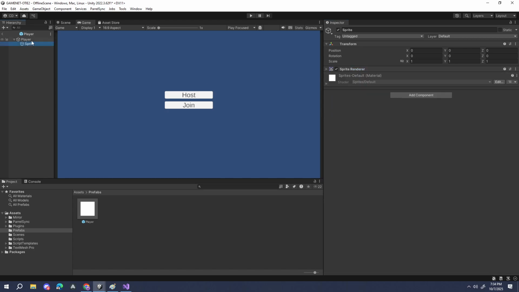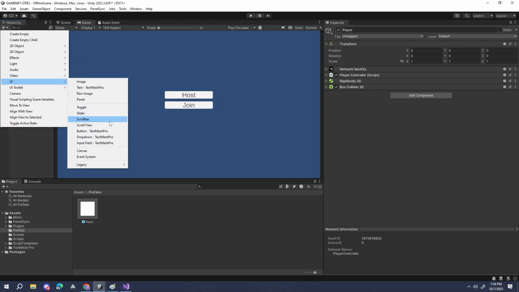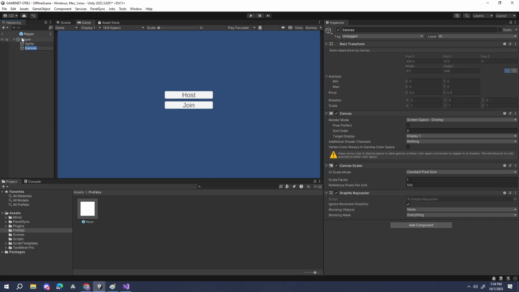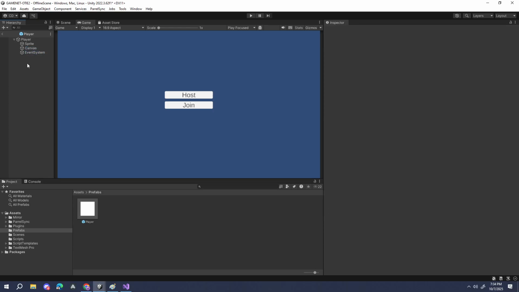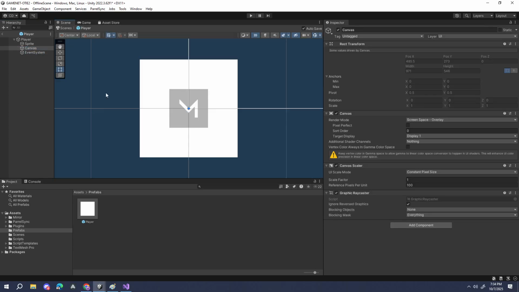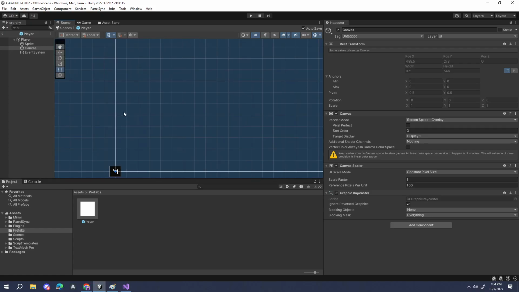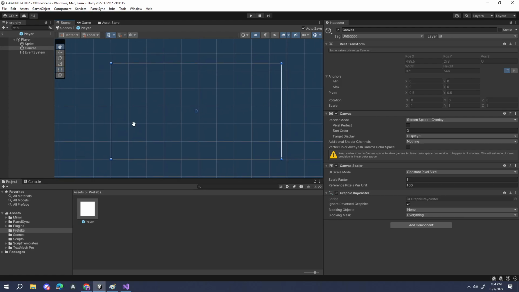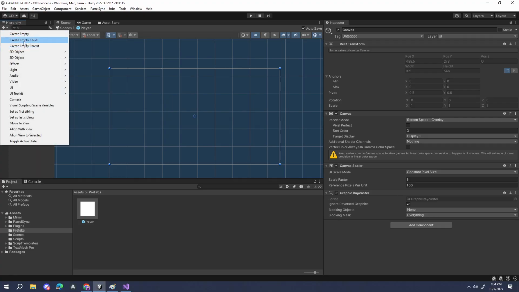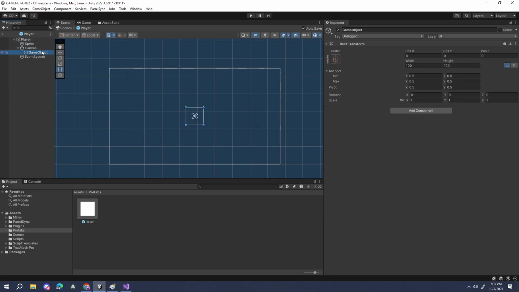Okay, so from here I'm gonna create a canvas. I think we also have to add in the event system here. So in the canvas, let's create our chat canvas. Let's create a child. This will be our vertical layout.